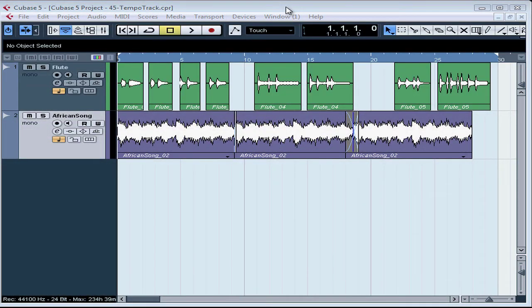Welcome to our tutorial about the tempo track. This is what Cubase uses to store your tempo and key signature changes. You need to use the tempo track if your song changes speed. In this lesson, we'll learn what the tempo track can do for you and how to use the tempo track.